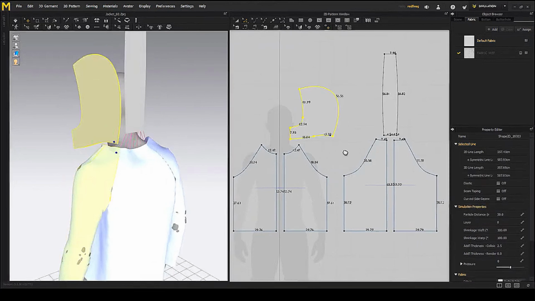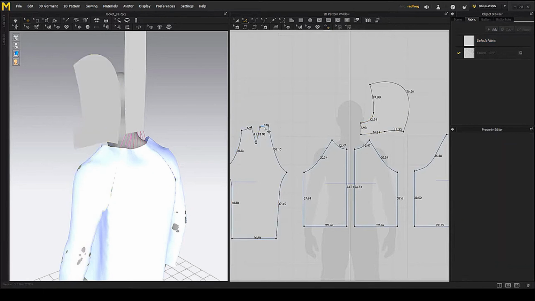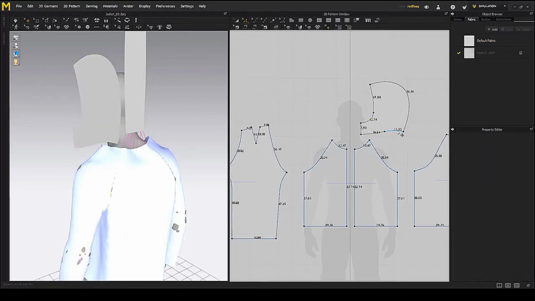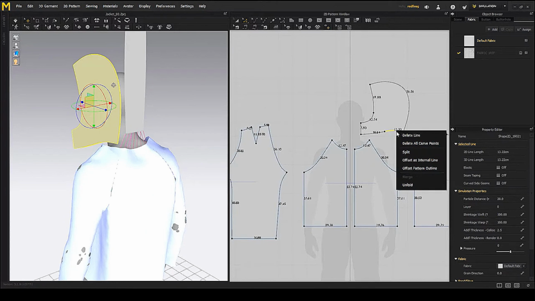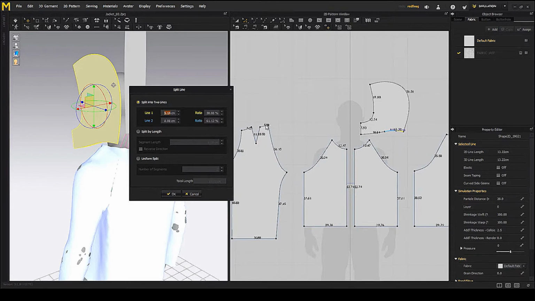So here I'm clicking in 3D so I can understand which parts need to be connected. So again, same thing like with the back, we have two edges that need to be connected to one here. So I'm going to split it. Now this time I'm going to look at this length, which is 5.8, and I'm going to edit the line 1 to 5.8 as well. Hit OK.